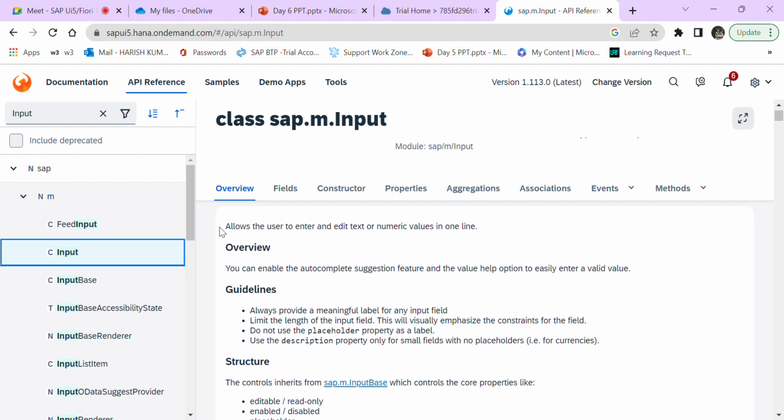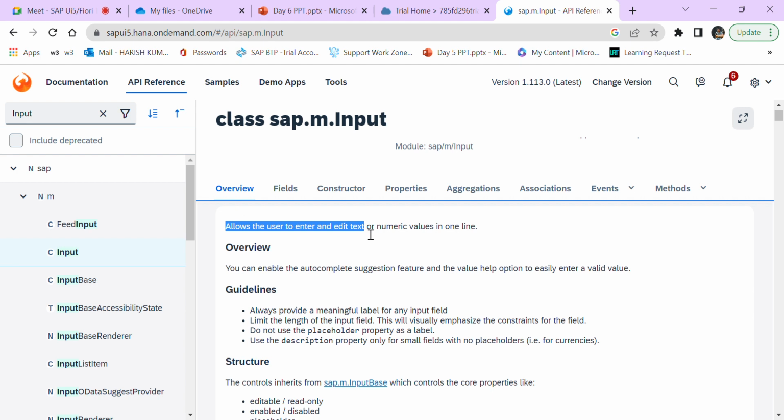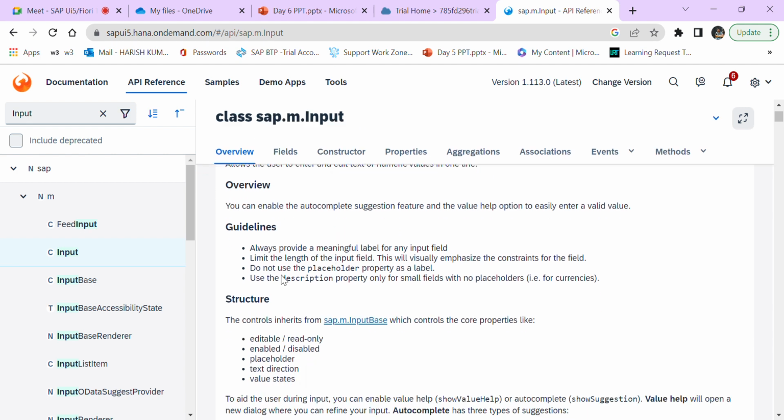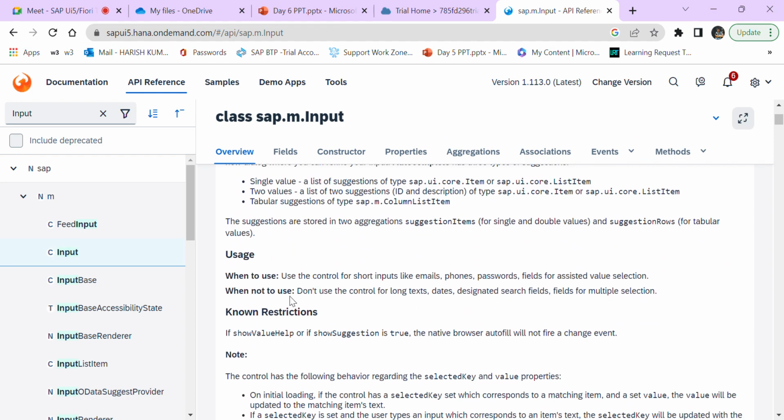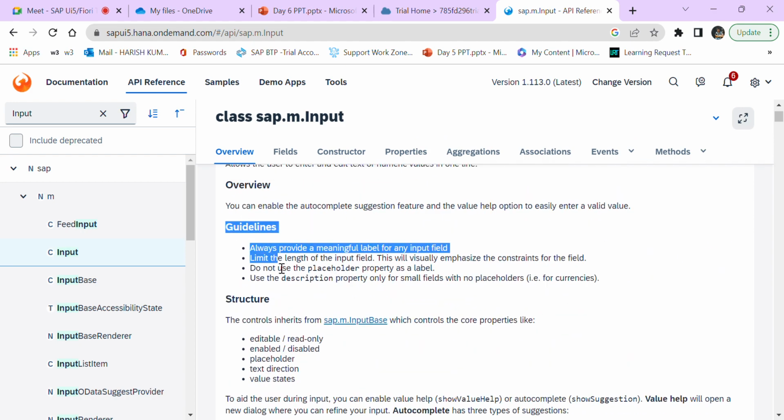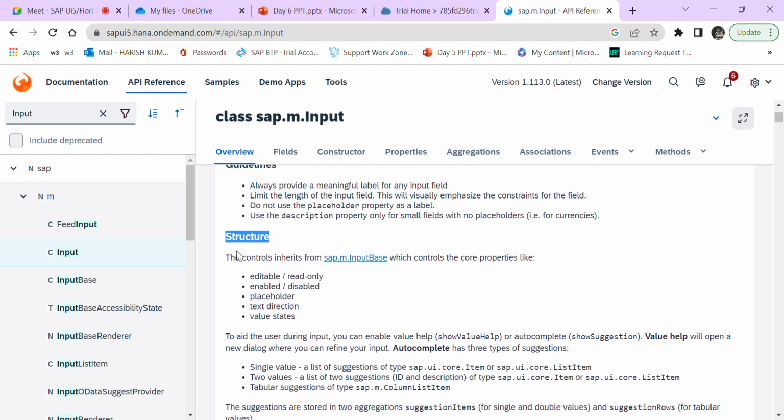If you see the overview, it describes what the input is, how it works, and how it looks. It allows the user to enter and edit text or numeric values in one line. By this line you can easily understand what an input is, in simple language. In the overview you can enable the auto completion suggestion feature. These are all the things related to the overview. In guidelines and structure, it tells you that you can make it editable or read-only.